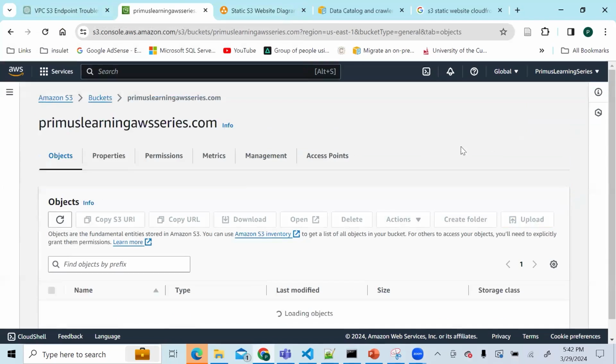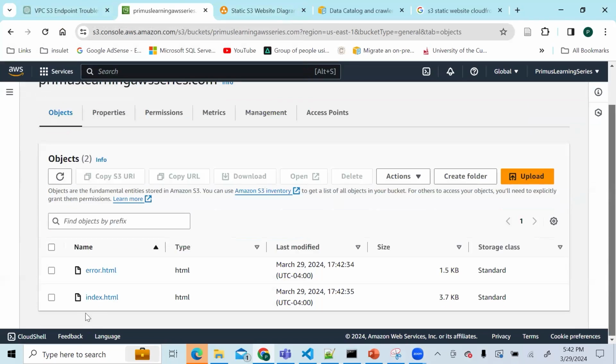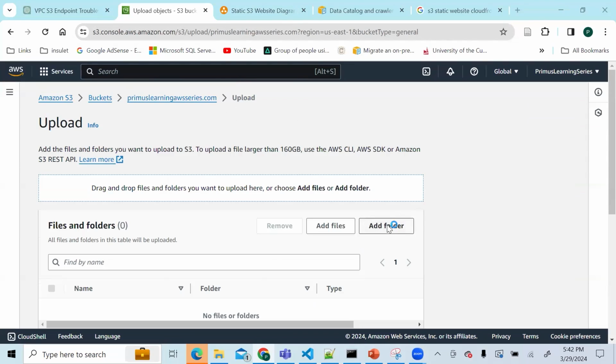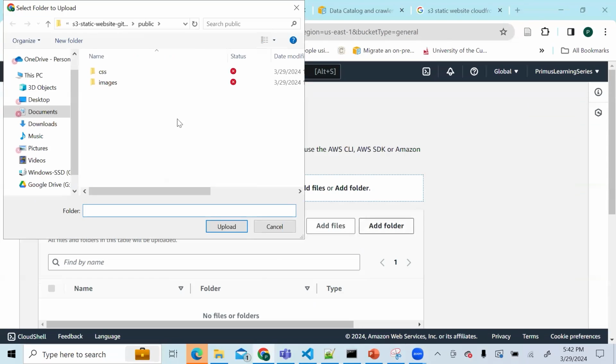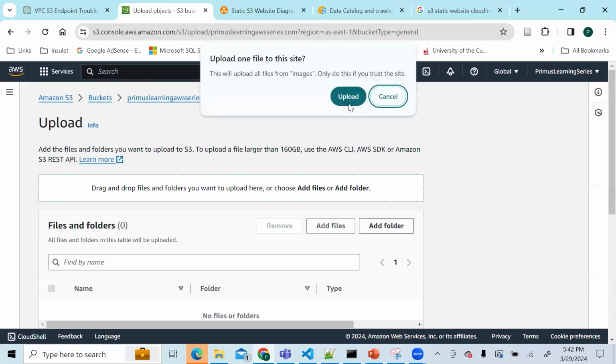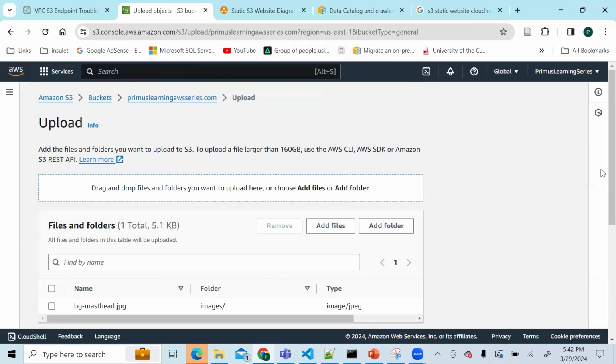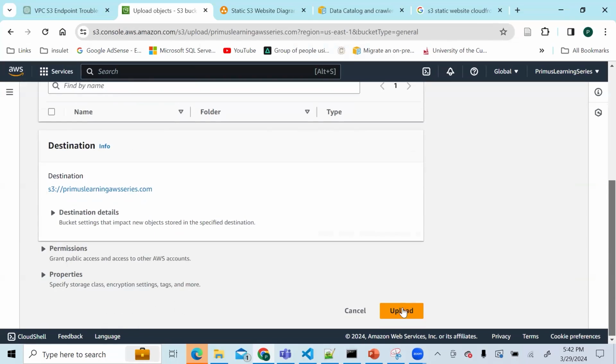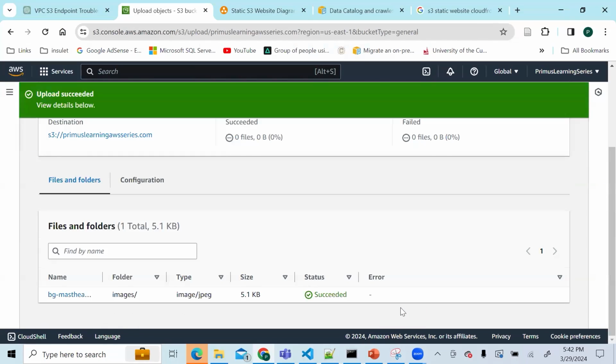The next ones that I want to upload, you see I've uploaded two. Now I want to upload a folder. Normally I'll upload one by one. I'll upload the images folder because I want to display that image on my website. There's a file inside that image folder, and that has been uploaded.